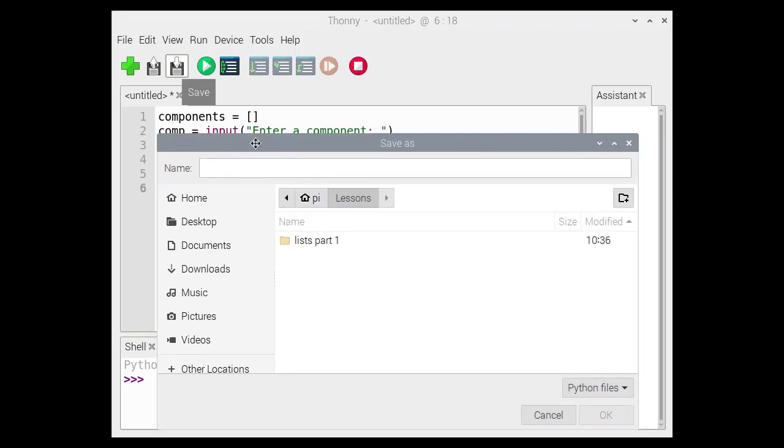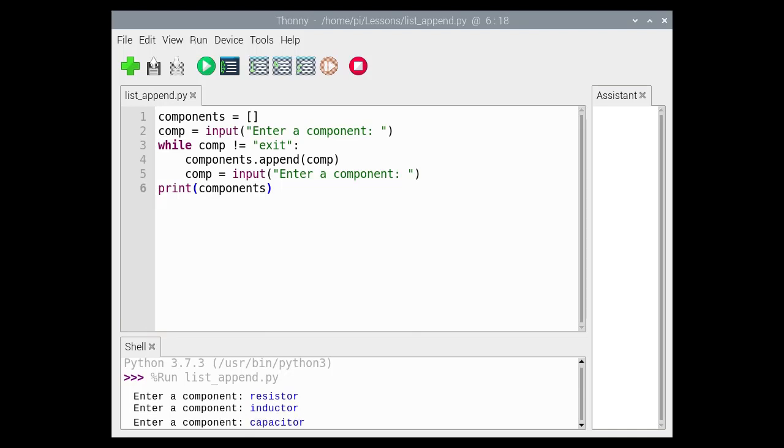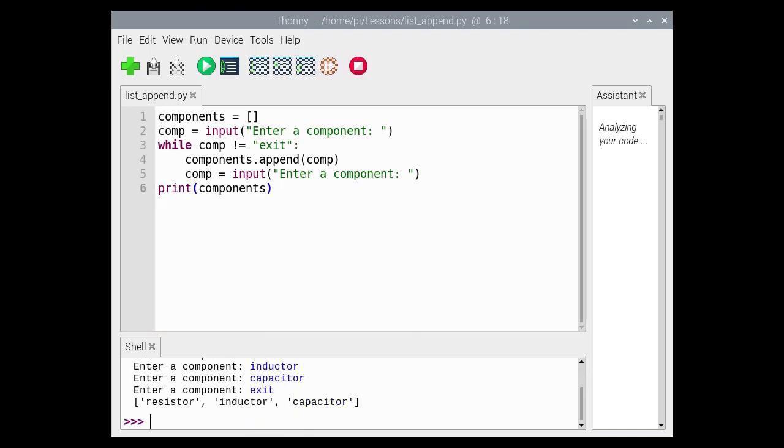We'll save the script and run it. When writing the script, the programmer does not need to know how many names of electrical components users will enter.